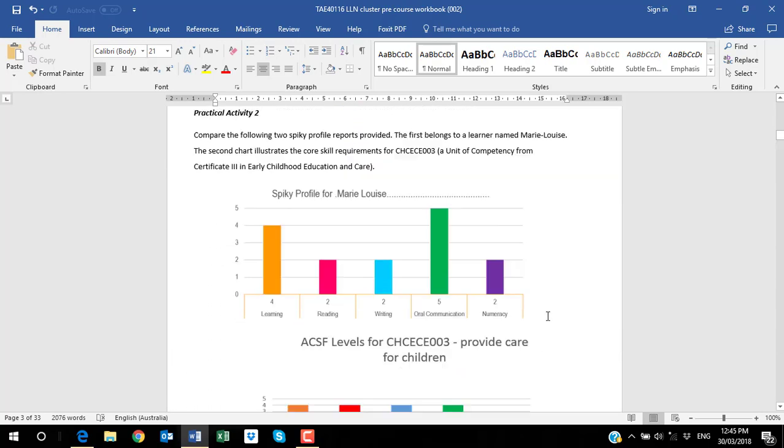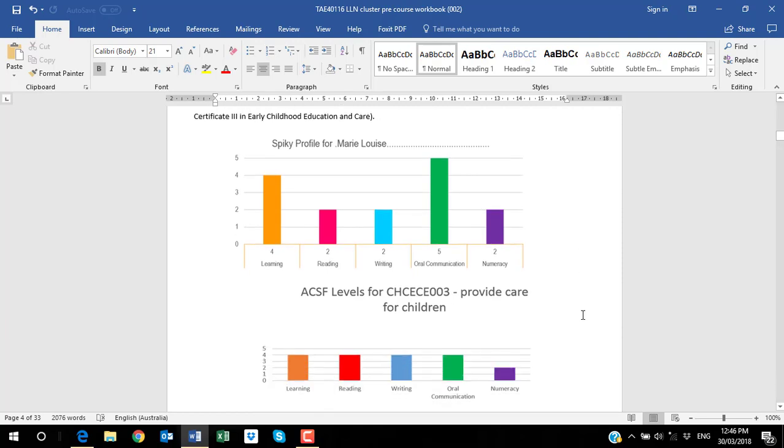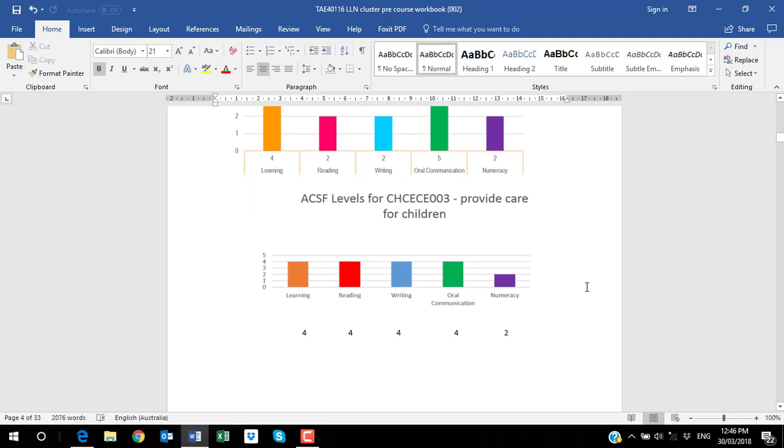Practical activity 2 is asking you to look at these bar charts. We have a spiky profile for Mary Louise, and a spiky profile basically just plots what a student's level might be for each of the core skills. For Mary Louise, for learning she's got level 4. For reading, she's a 2. For writing, she's a 2. And for oral communication, 5. She's doing very well in that area. And then numeracy, 2.